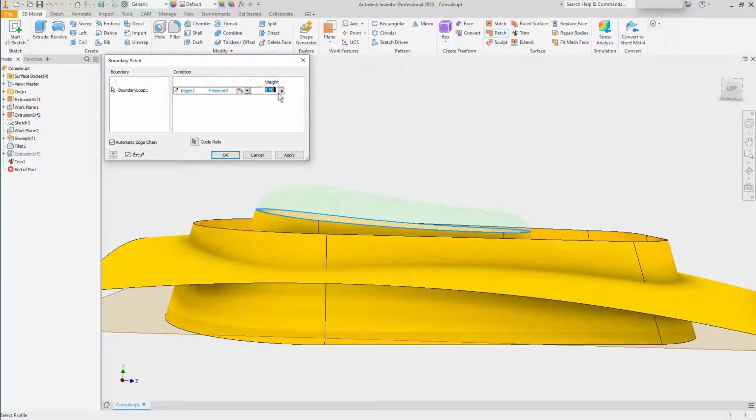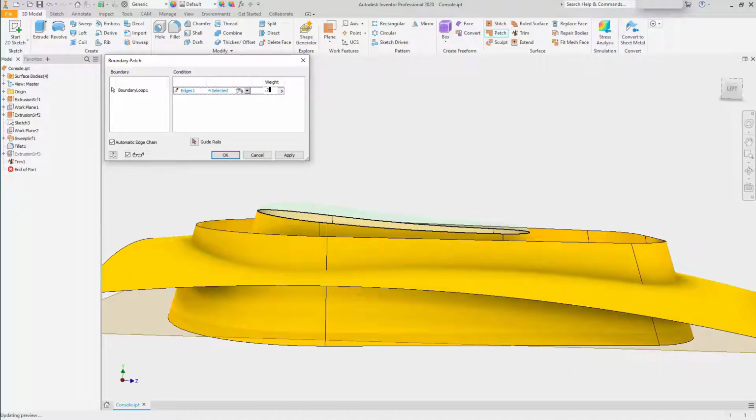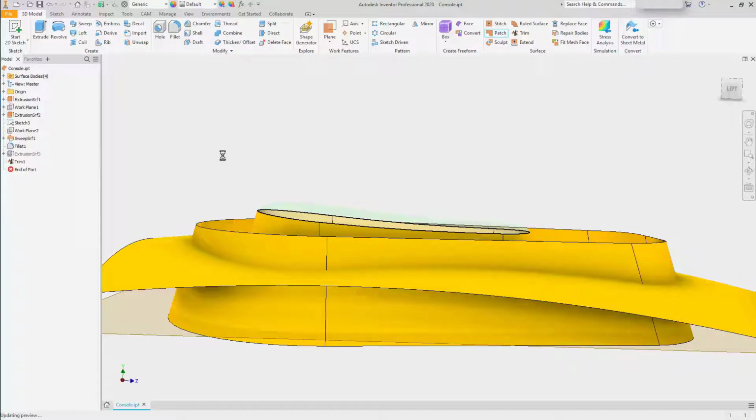Changing the value of that smooth condition to say 0.7 will allow the curvature and the direction of the sides to have more influence as to how this patch is blended. Reducing it, say to 0.2, will make the resulting boundary patch flatter, but still maintain curvature to the sides. We'll leave it at 0.2 and click OK.